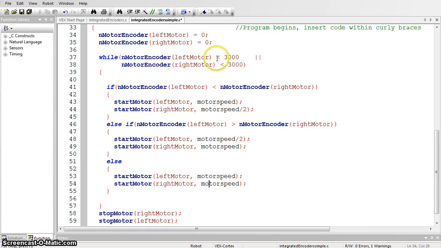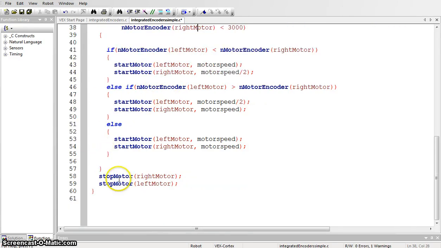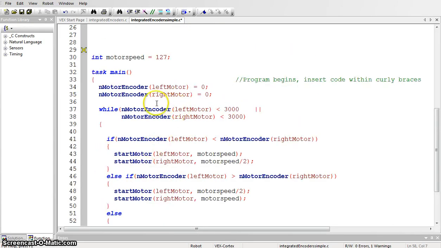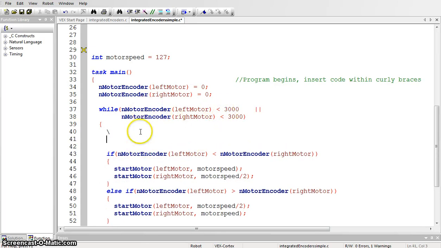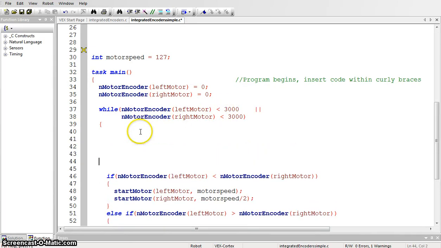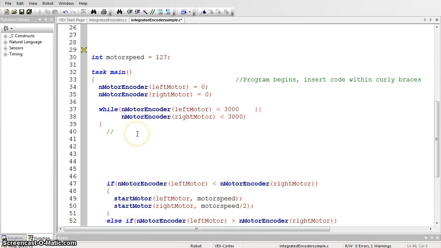And then once both encoders hit 3000, it kicks out of this while loop and stops both motors. So again, we want to slow it down as it approaches this 3000 value. In my code, I'm going to add my P loop right in this spot. Again, it needs to be within the while loop for it to adjust. If it's not in the while loop, it'll only be set once.